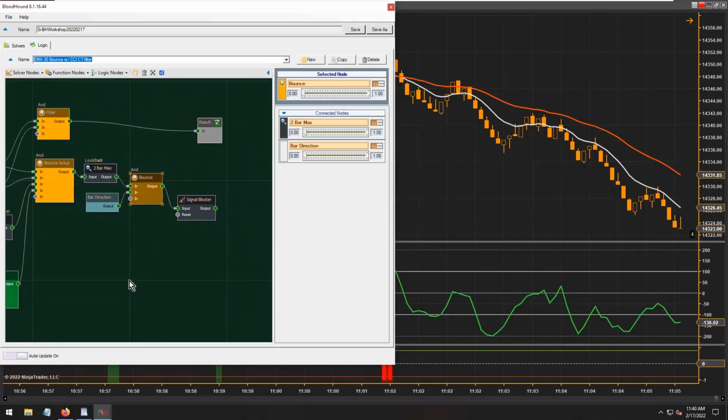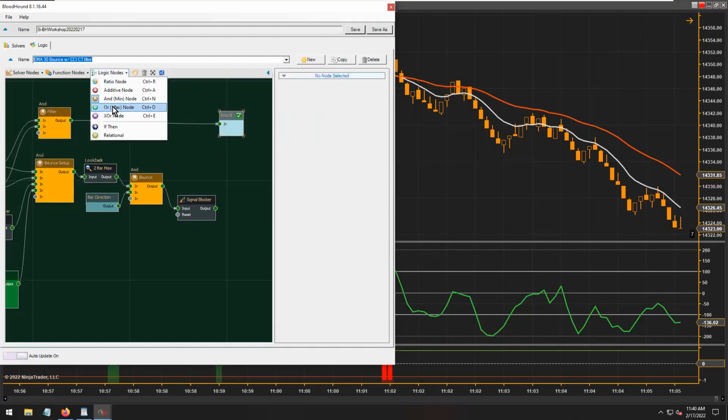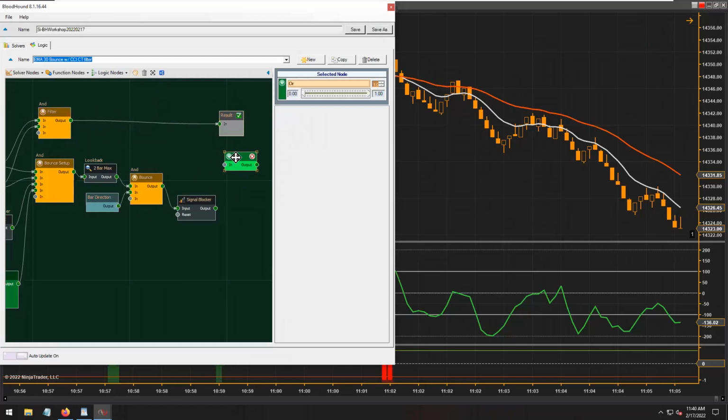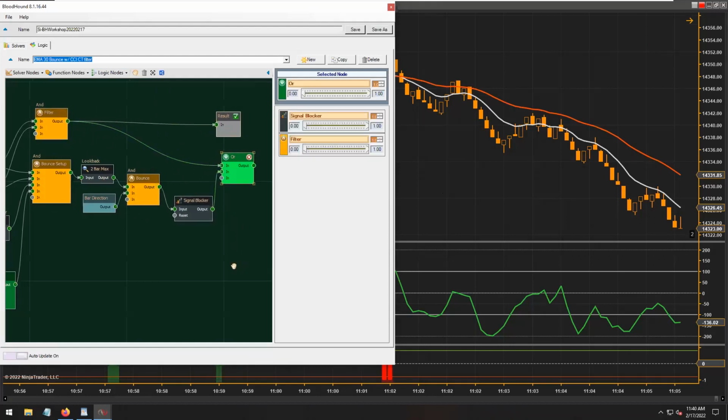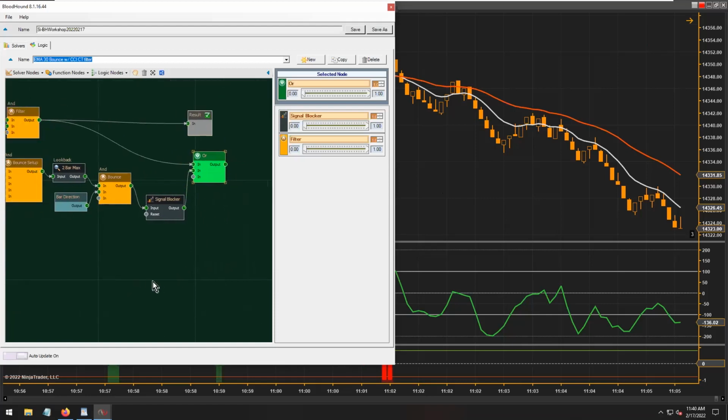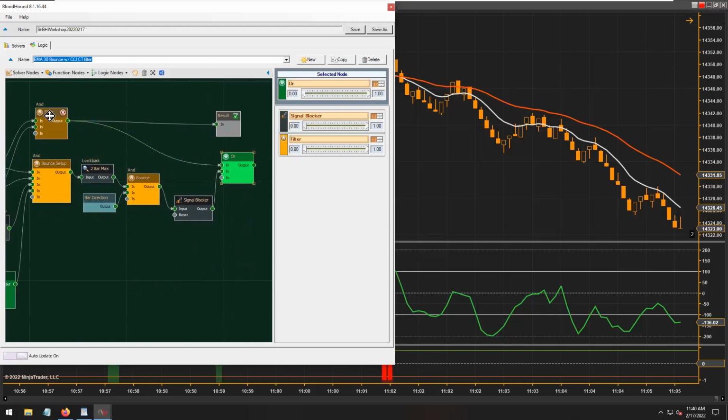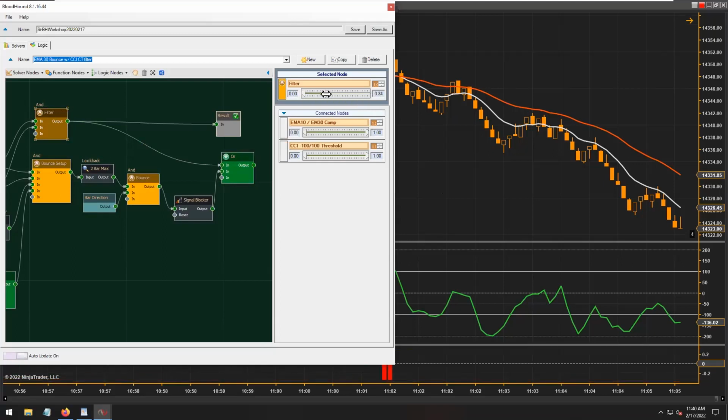So, all right, this AND node showing us the filters, what we can do is connect that in there, connect our signal blocker in there, and on this AND node, I'm actually going to use the slider here. And I'll knock this down a little bit. There.